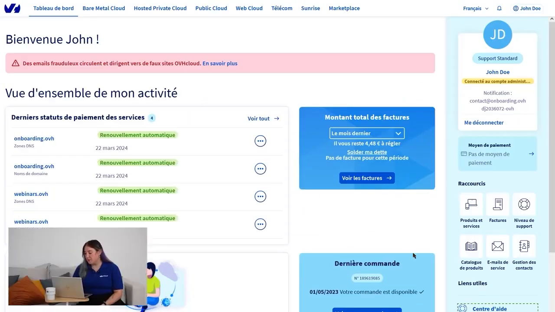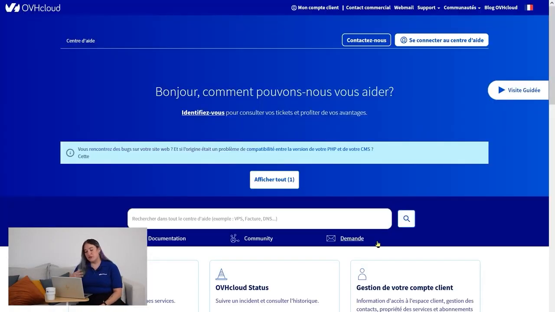If you experience a service outage, you can visit the OVHcloud Help Center to determine if there is an incident declared. To do this, you will need to go into your Control Panel and then to the Help Center section in the bottom right-hand corner. You will be redirected to the OVHcloud Help Center.